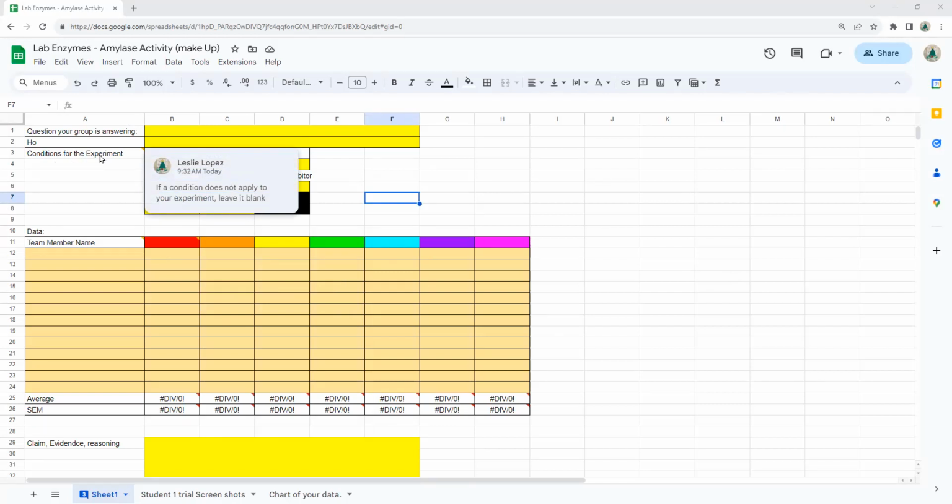So for example, the conditions of the experiment here, it tells you that if it does not apply to your experiment, leave it blank, because the website will allow you to change multiple things, but the only things you need to be focusing on are the ones that pertain to your question directly. Make sure that you're reading the background information that's in your notebook to help you with what you need. And then here is where you're going to enter in the values you're going to be using. Again, only the ones that pertain to your experiment.